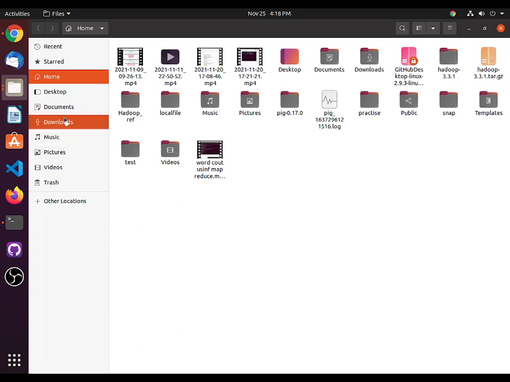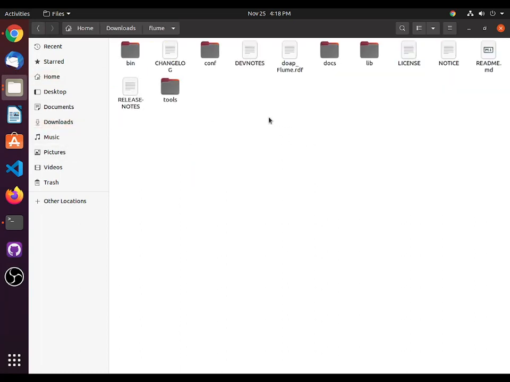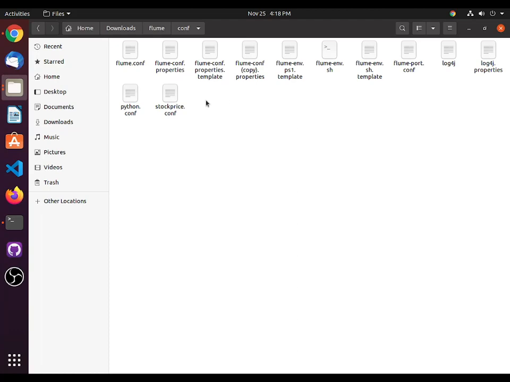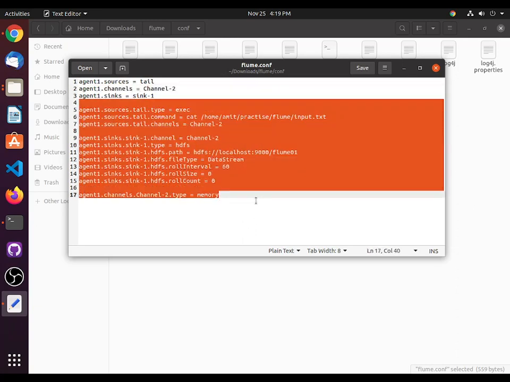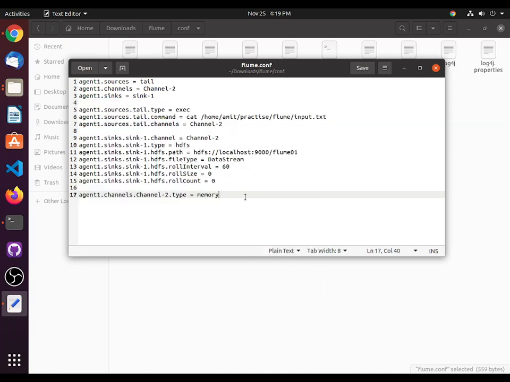So we are going to perform the same today. Here I have Flume. Everything in Flume depends on the config file. So this is a config file. We have named our agent as agent1. These are agents which have sources, channel, and sink. You have to name everyone and you have to do this configuration part.